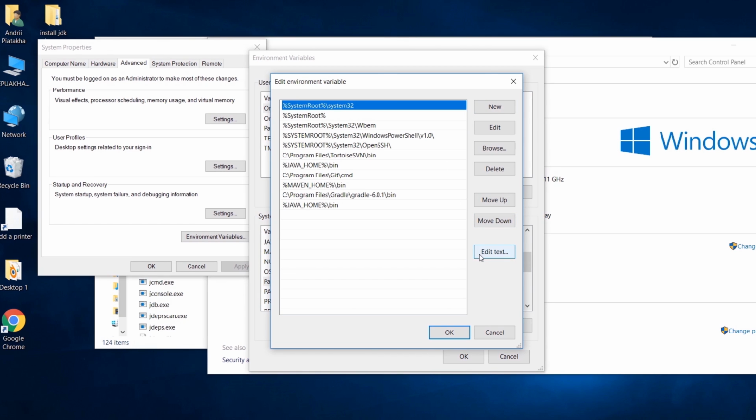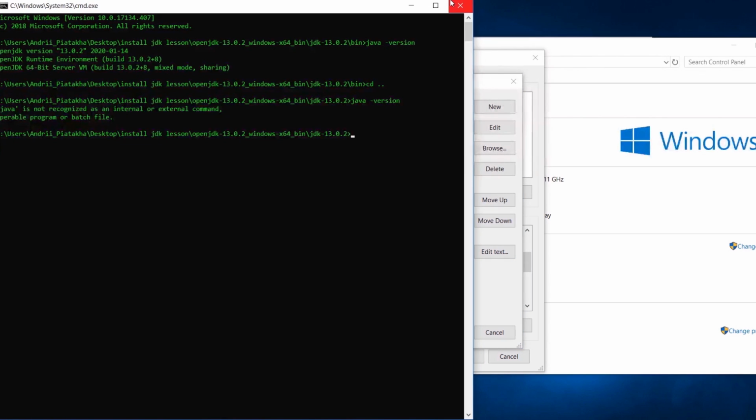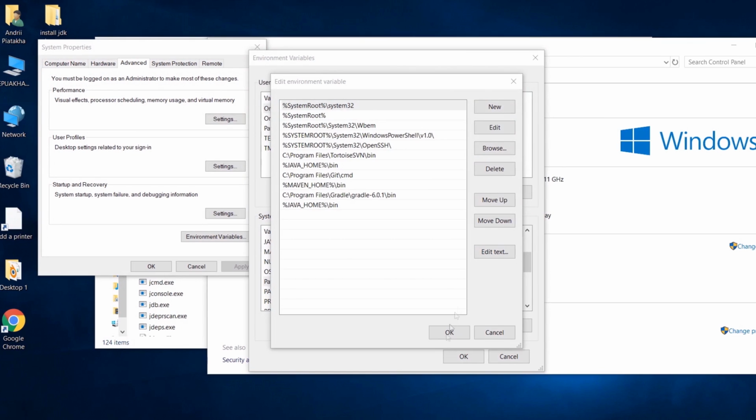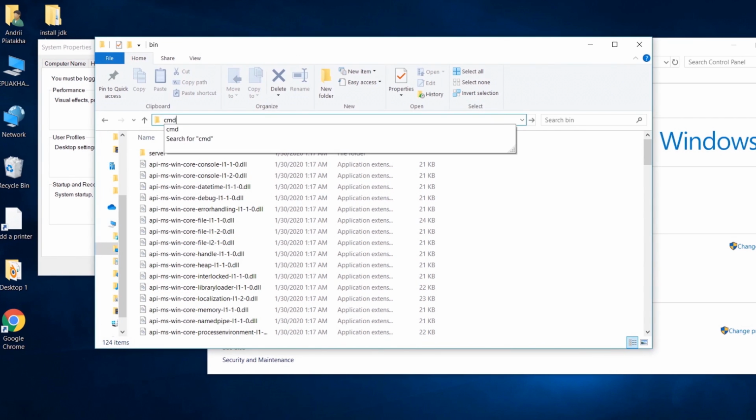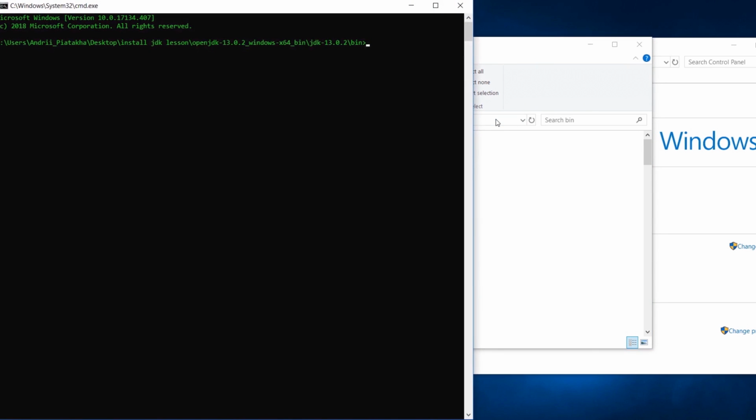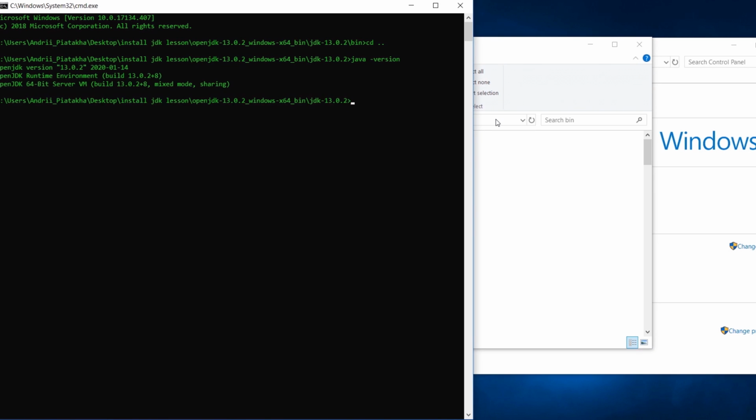And now attention! If you had your terminal opened, close it and open it again to apply all changes. Let's again open the terminal here. Let's go one level up. Now let's type the same java -version command. Here we are. Now we can run the Java program from any directory.